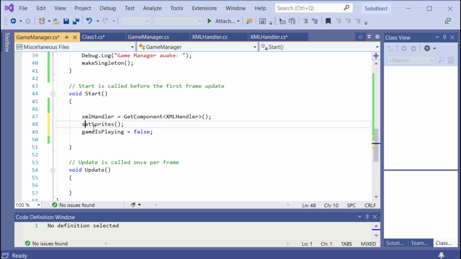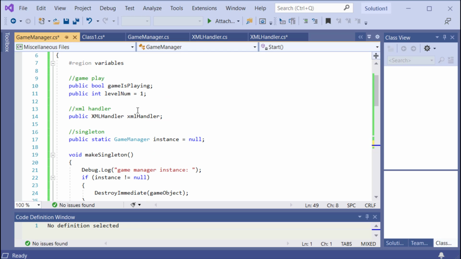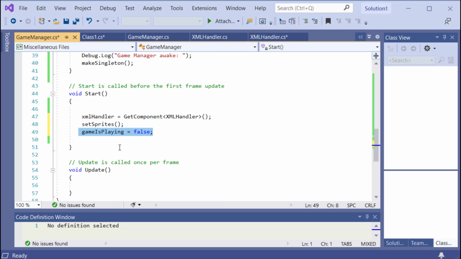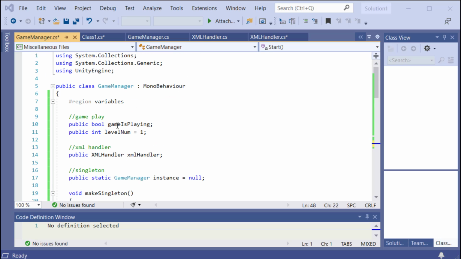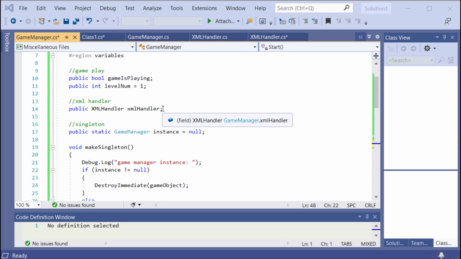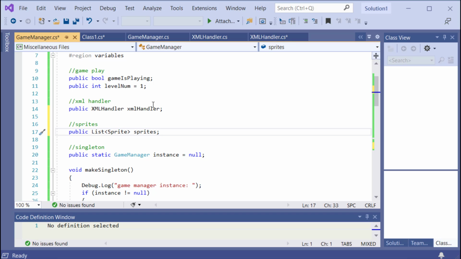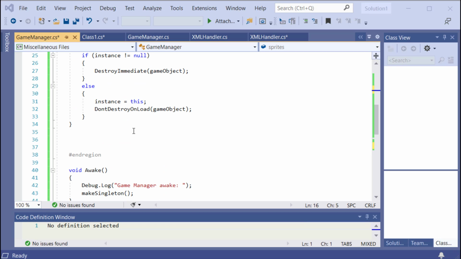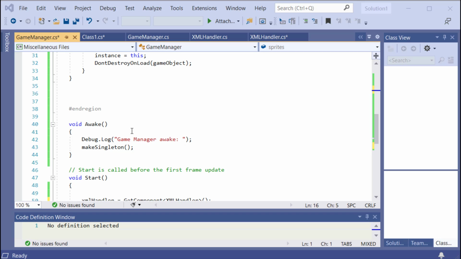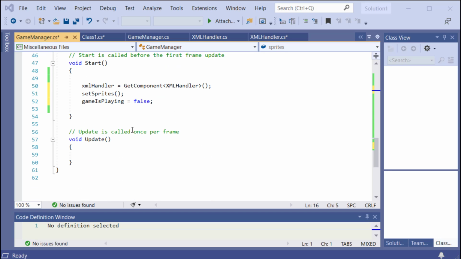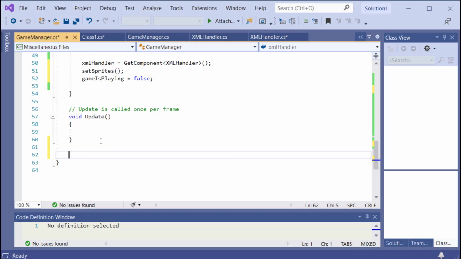So we're going to go to the game manager, and we're going to have a function called SetSprites. We're also going to set the game playing to false at the beginning, right? So let's declare the variables that we need for the sprites. We're going to make it into a list, a list of sprites. And now we just have to load it from the Resources folder. So let's go to the function and declare that function, SetSprites. Could put it down here.